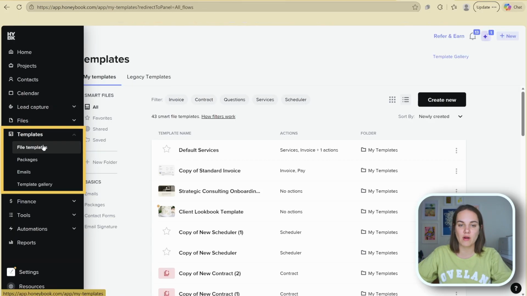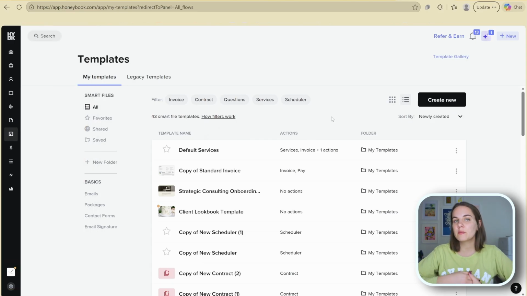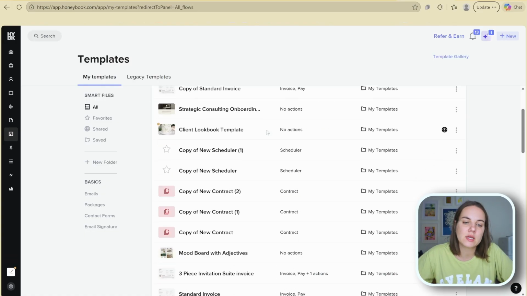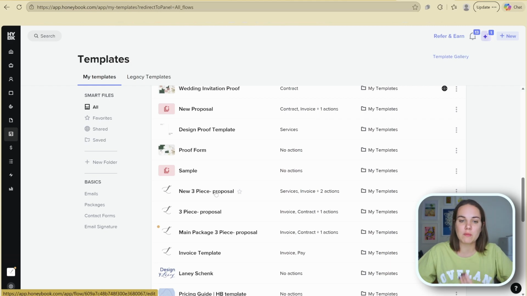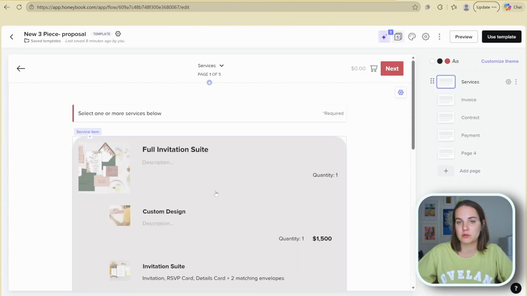Let's take a look at our file templates. So in HoneyBook, you can combine all types of different things into one file, depending on exactly how you want your process to look. So I'd recommend mapping out how your process should look and what types of things you want to send your clients, and then build all of your templates. Just one example for onboarding and booking is our three-piece proposal.